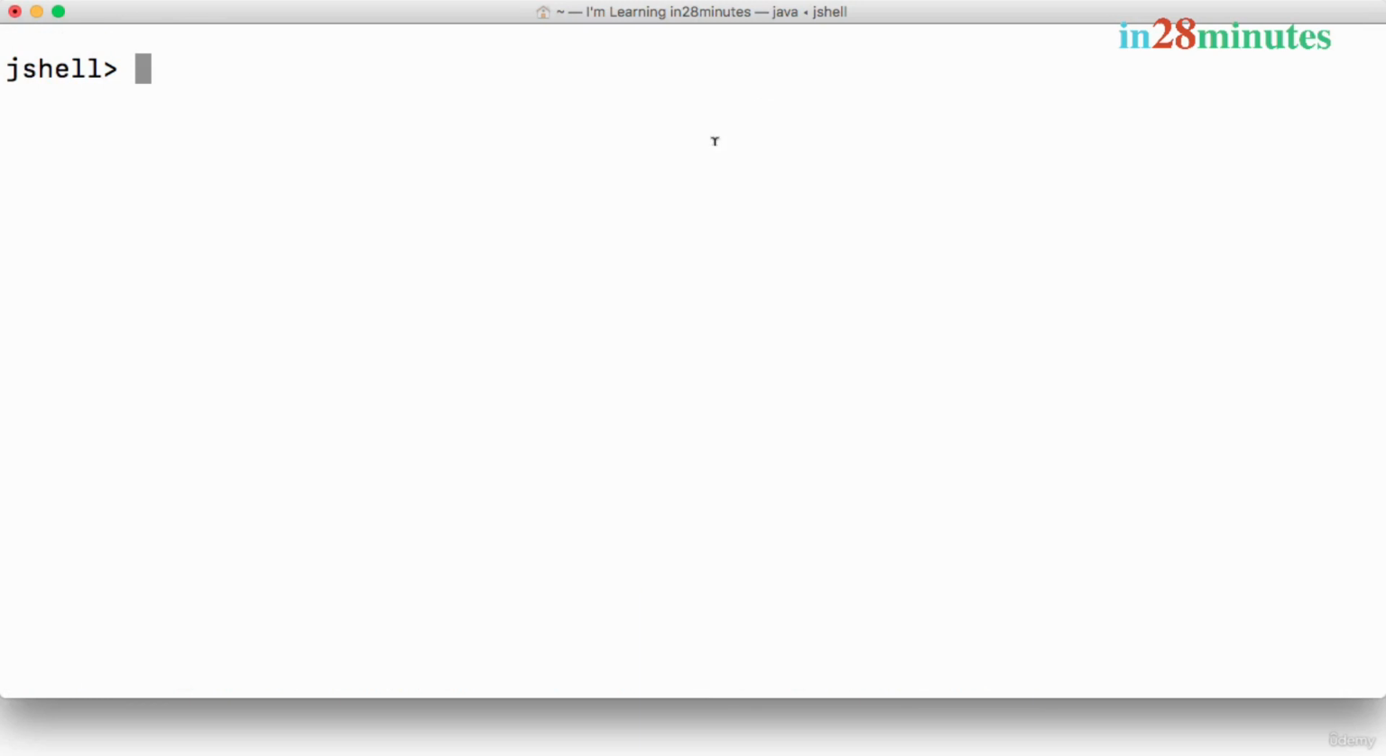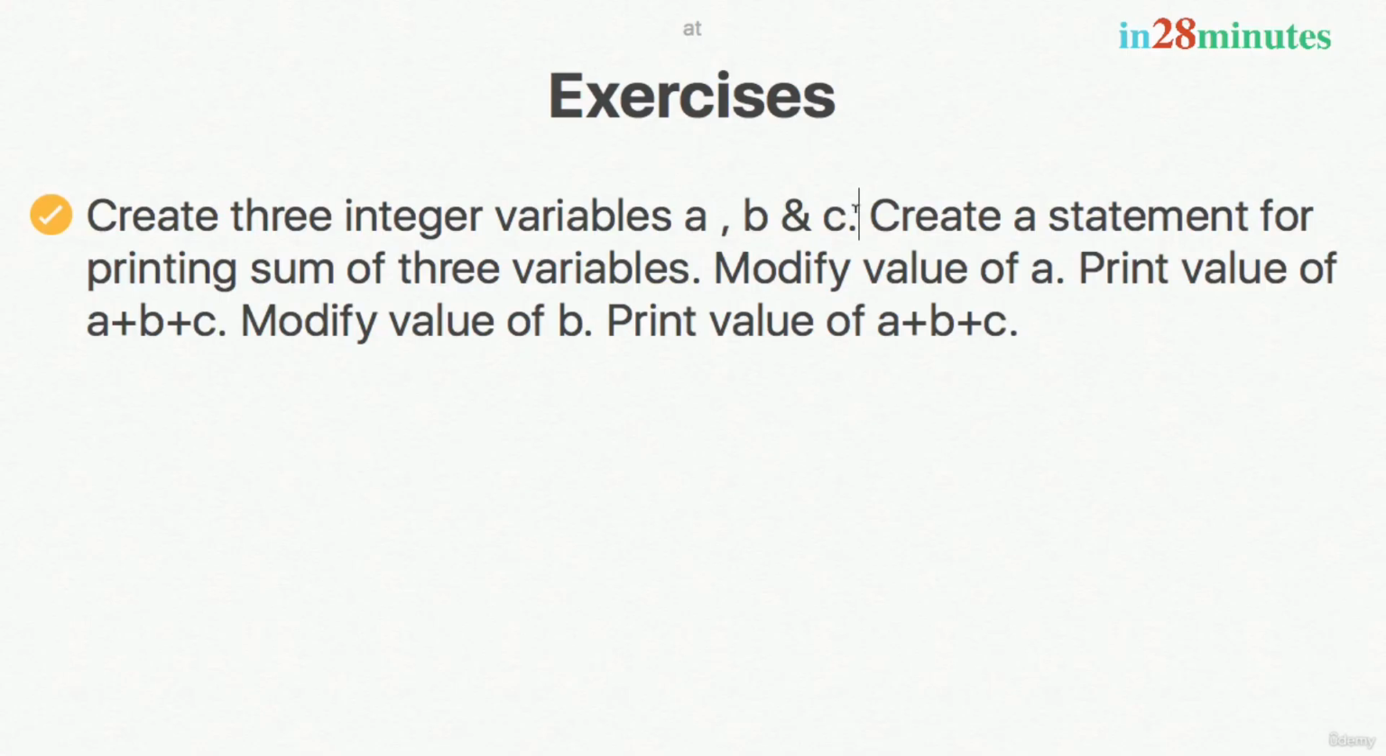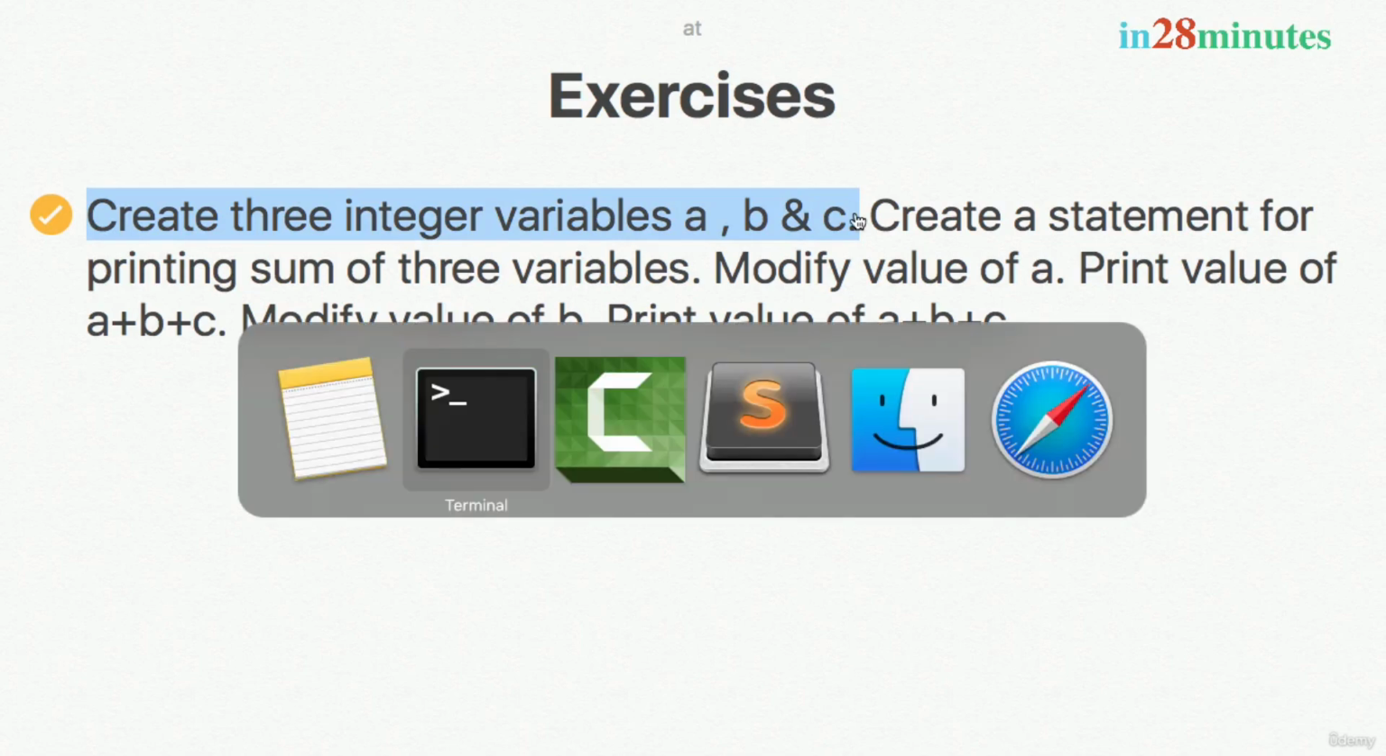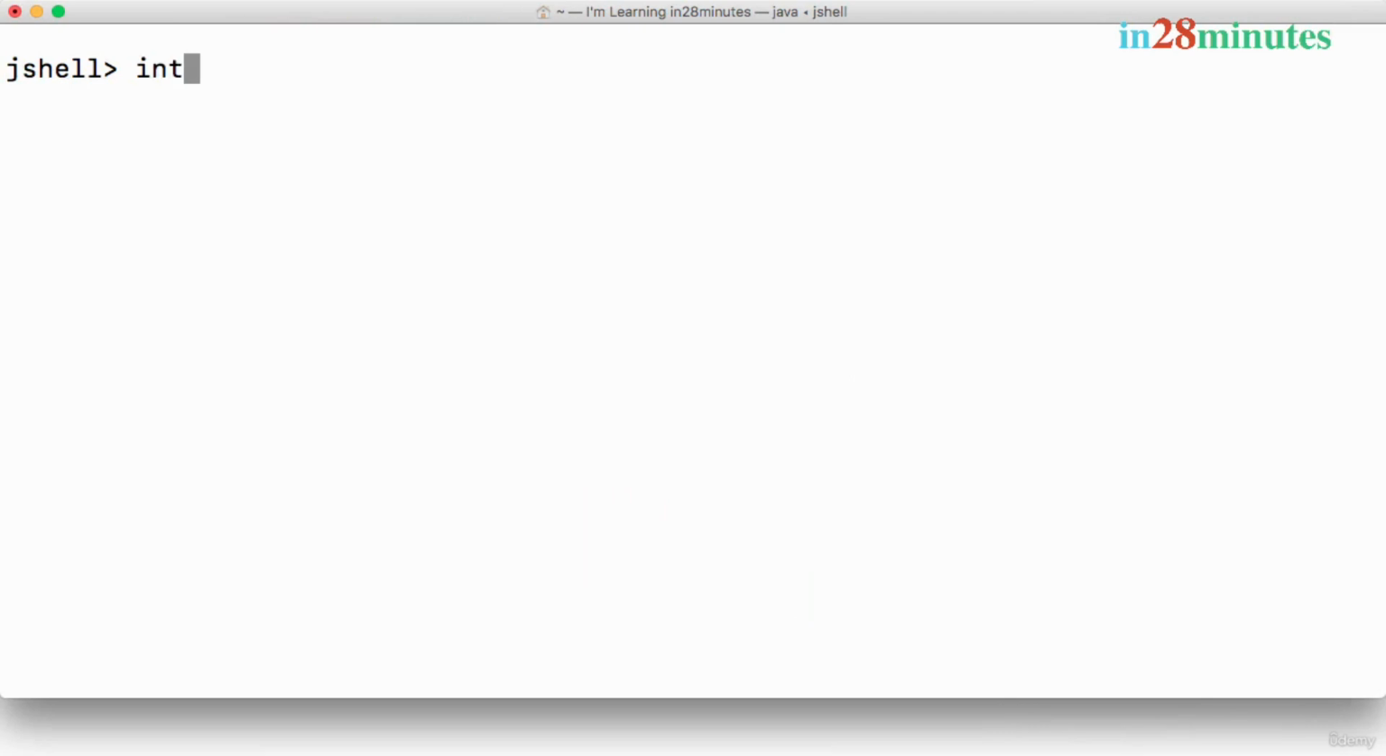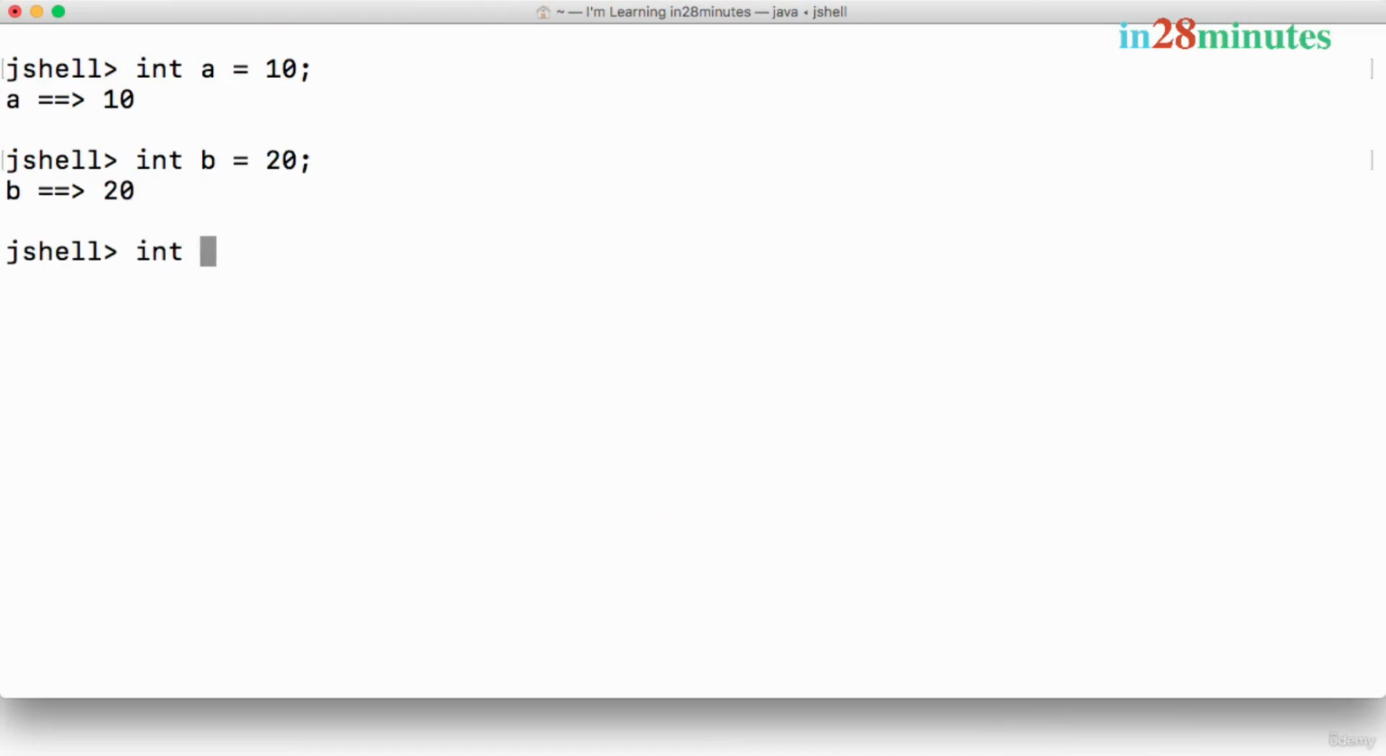Welcome back. In this video, let's discuss a few exercises and puzzles related to variables. Let's start with the exercise that we talked about. We would want to create three variables int a, b, and c. So how do I create three variables? Int a, and let's assign a few values as well. Int a is equal to 10, int b is equal to 20, int c is equal to 30.